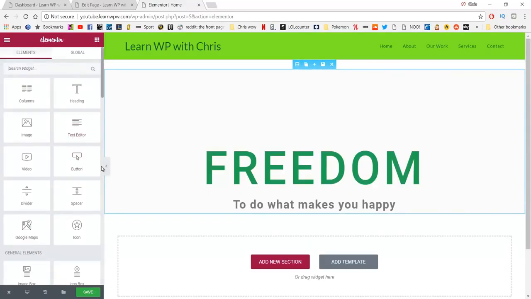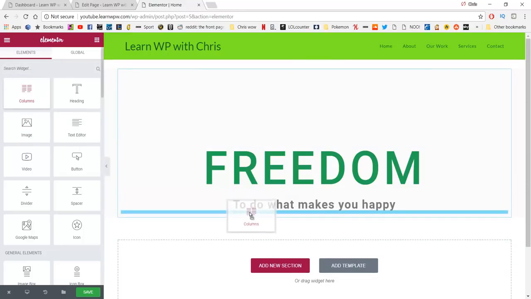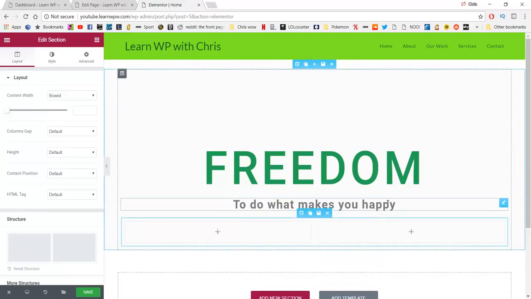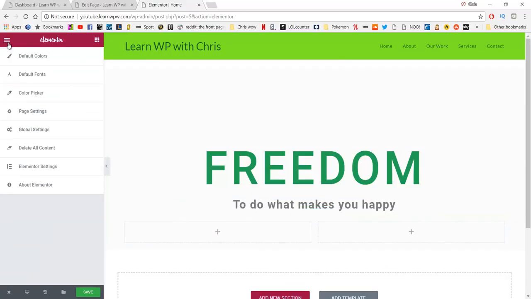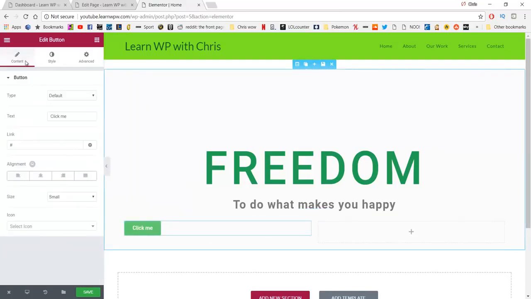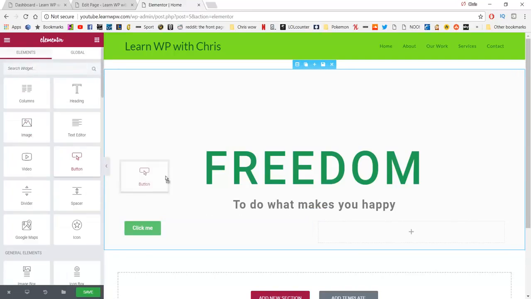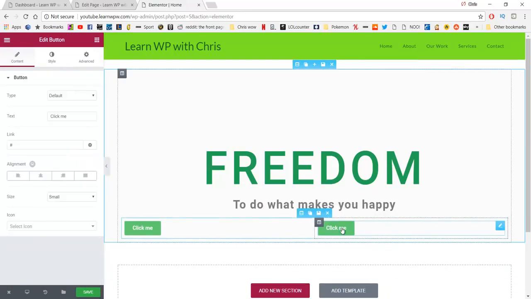So the next step is we're going to just throw in a couple of buttons directly underneath this. So if you click and drag columns directly underneath that subtitle, it'll have a little blue bar. We can throw in 2 columns there. And what we're going to do with this is we're actually going to get an element called the buttons. And we're going to throw in 2 buttons into there. We'll go back and get the other one. Throw it into the other side.